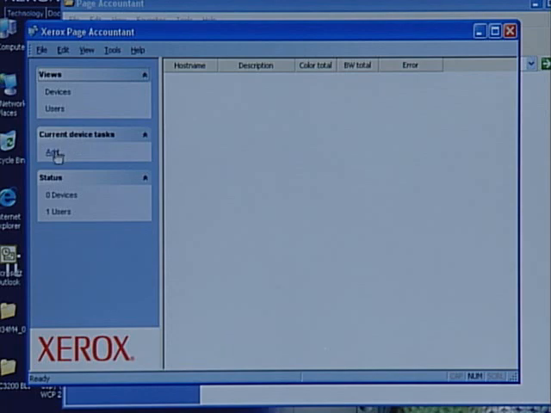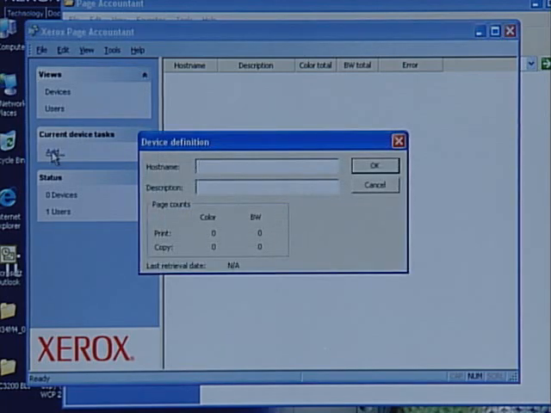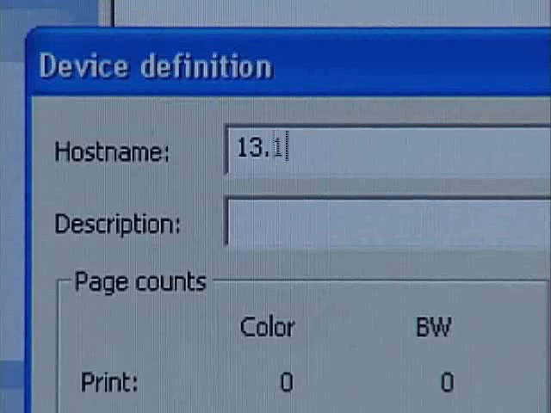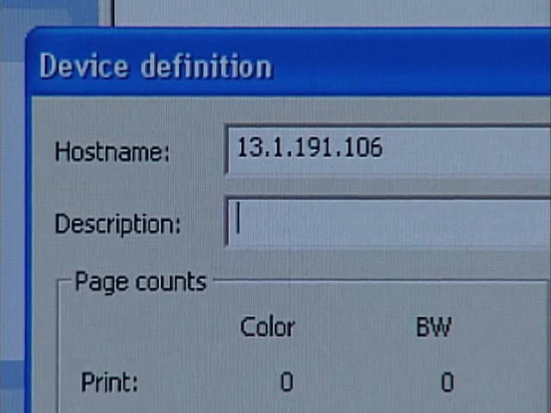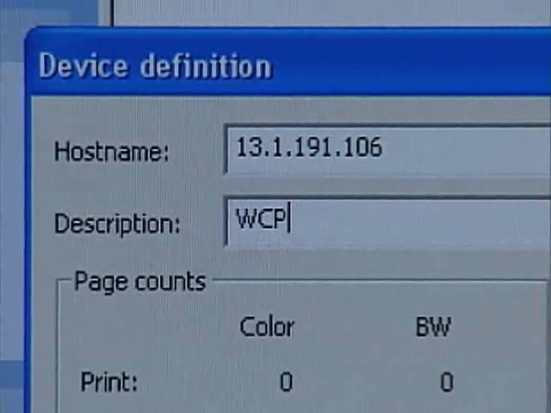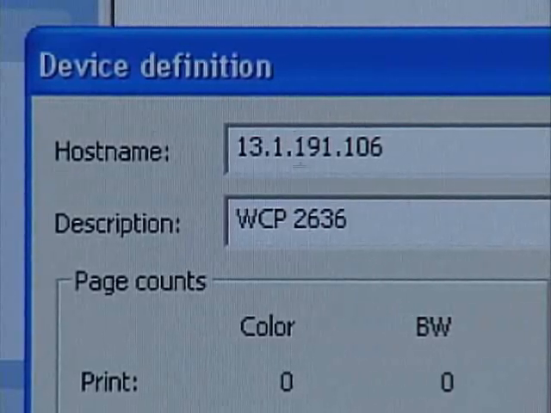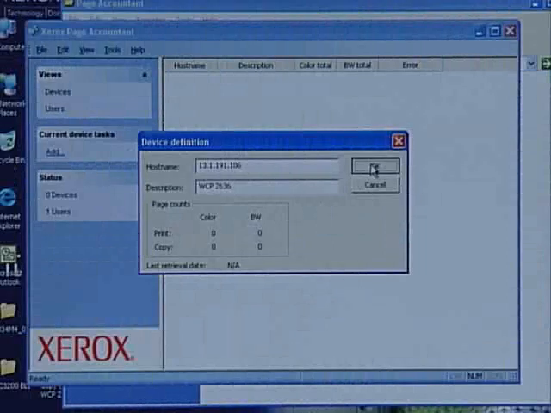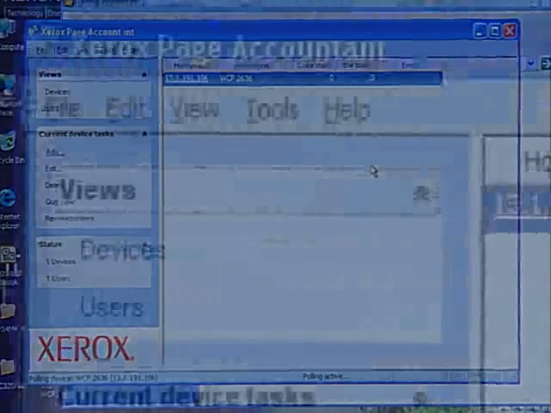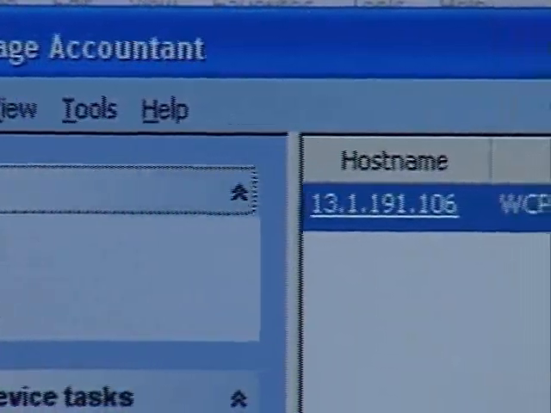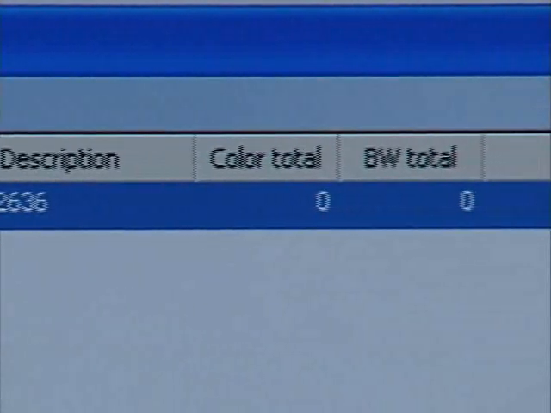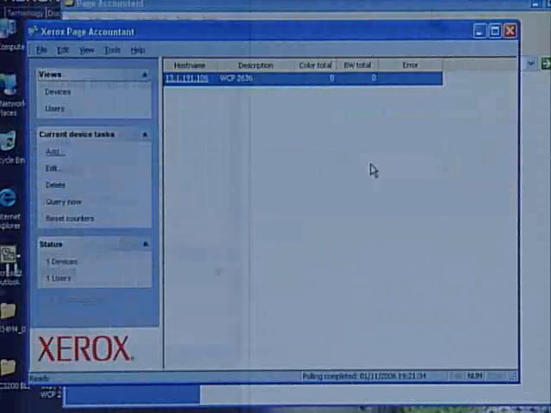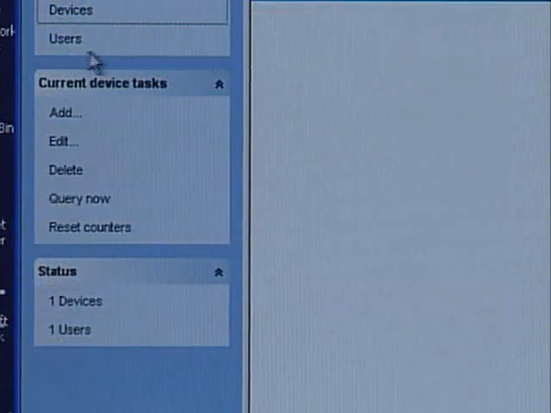This is done by selecting Add, which is found in the Tasks menu. Enter the IP address and a descriptor of the device to be managed by Xerox Page Accountant as shown here. If needed, the device IP address can be found by printing the System Configuration Report. As an alternative, Xerox Page Accountant can automatically search the network and add the network accounting enabled MFPs automatically into Xerox Page Accountant.